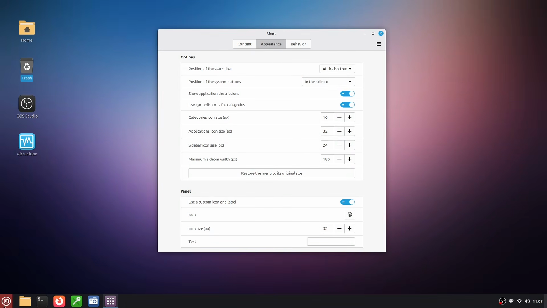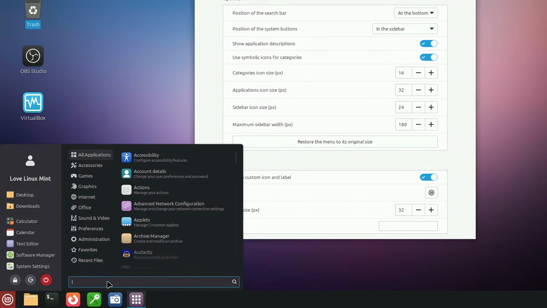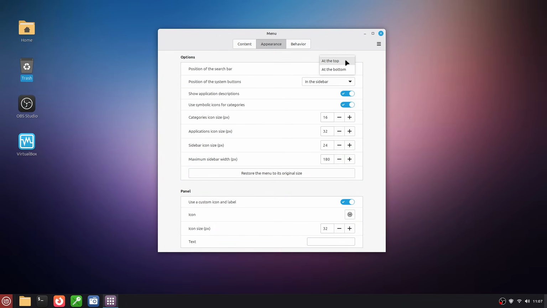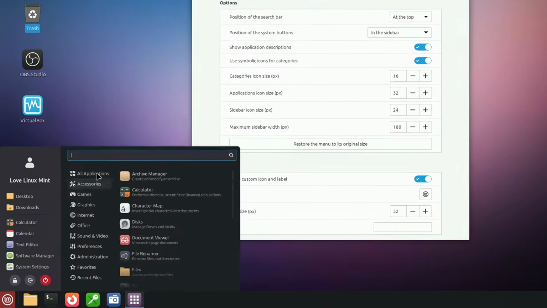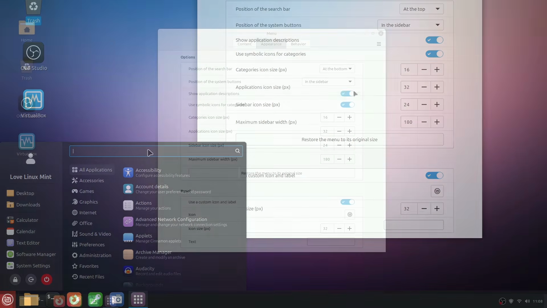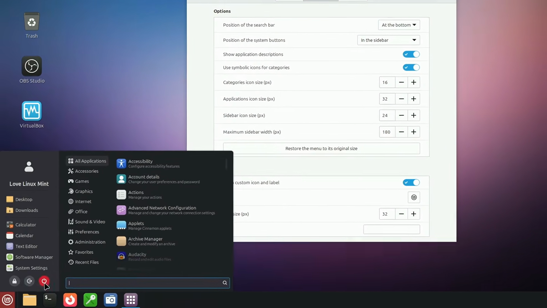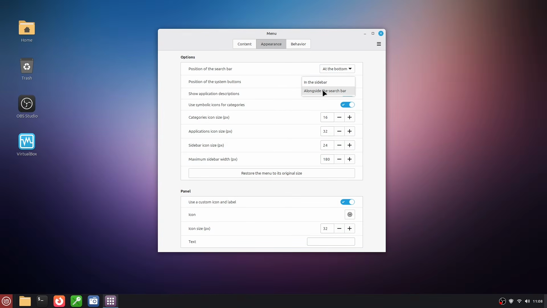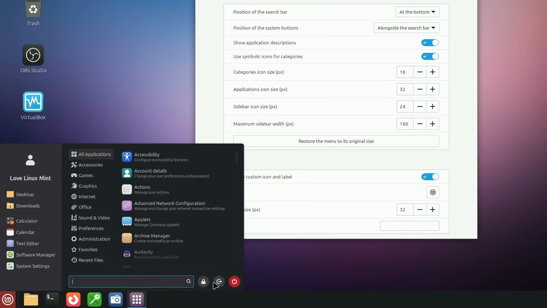All options are clear and can be tested immediately without restarting your session. You can set the search bar at the top, quick access as soon as you open the menu, or at the bottom, classic style, like other traditional menus. System buttons can appear in the sidebar or next to the search bar, letting you choose a more spacious layout or a menu with all important commands easily accessible.